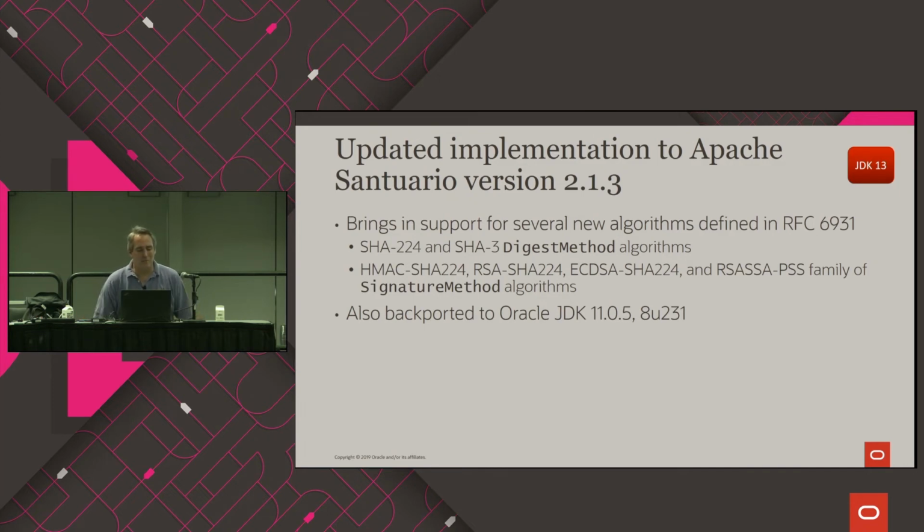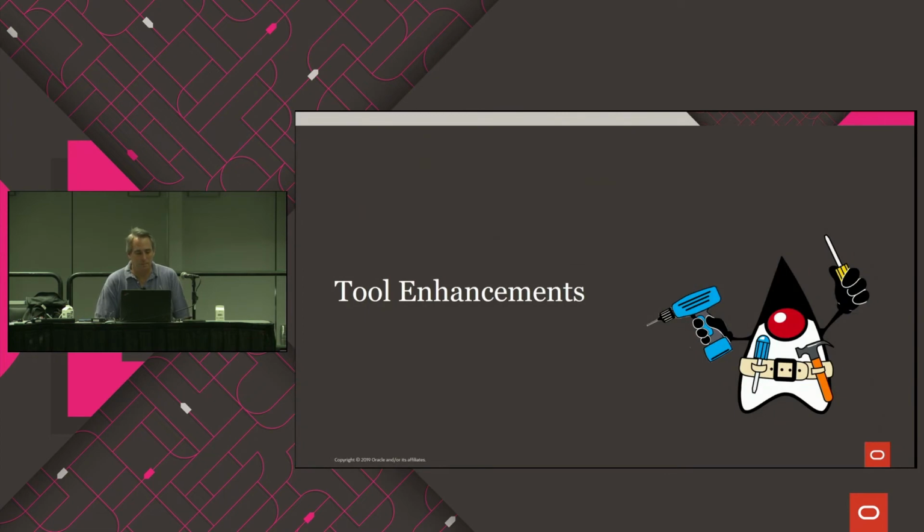Version 2.1.3 brings in support for several new algorithms defined in RFC 6931. It has some SHA-224 and SHA-3 digest algorithms, and it also includes the new RSASSA-PSS algorithms. This has also been backported to Oracle JDK 11.0.5 and 8u231. So if you're using that, you might appreciate those being available.